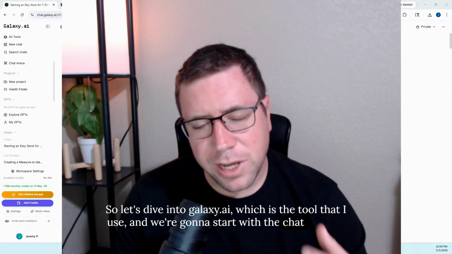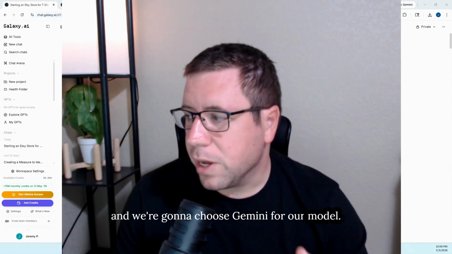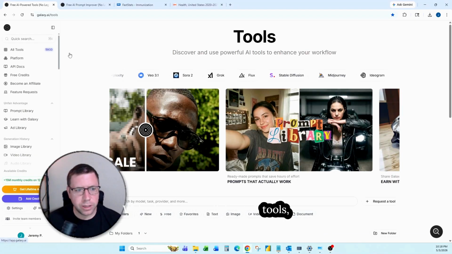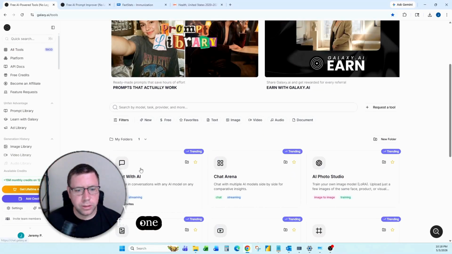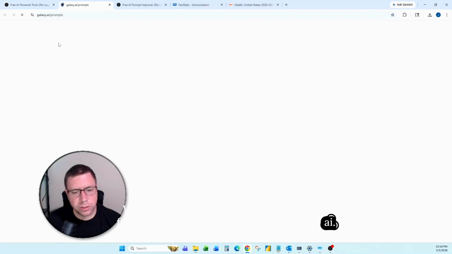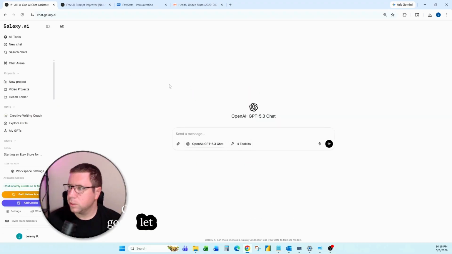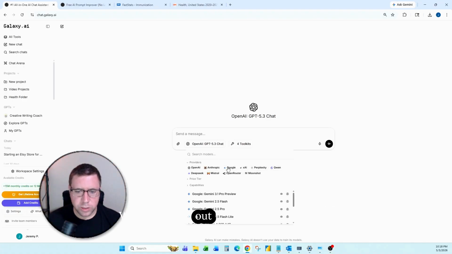We're going to start with the chat feature, and we're going to choose Gemini for our model. Okay, here's our homepage of Galaxy AI. We're just going to click on All Tools. And the first one that should come up is Chat with AI. Okay, there we go. Open up the Chat with AI tool. And then it's going to let us choose which model we want to use. By default, it's going to use OpenAI, ChatGPT. We want to try out Google's Gemini 3.1 Pro.